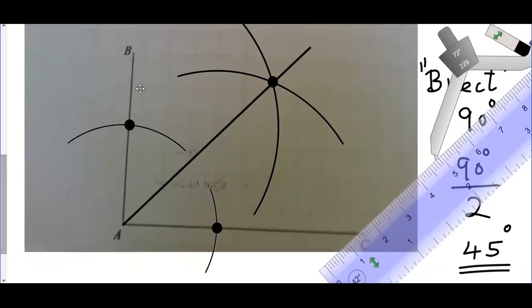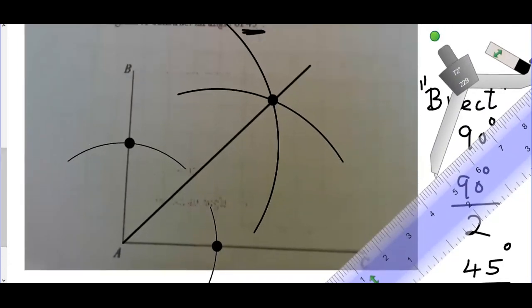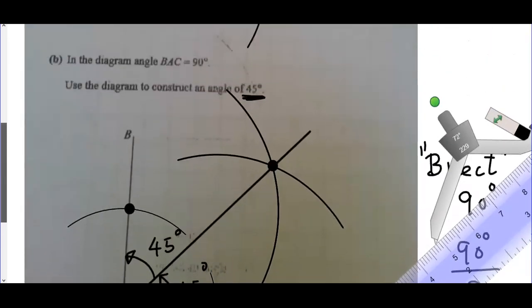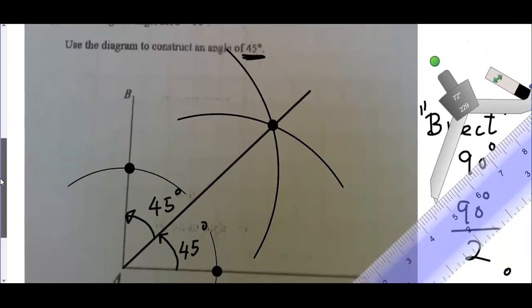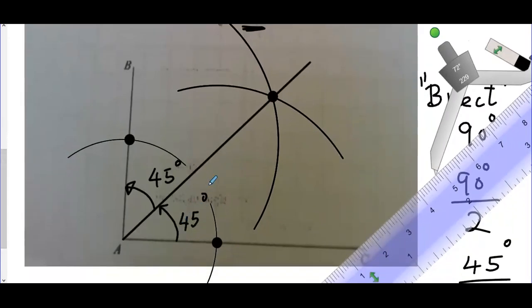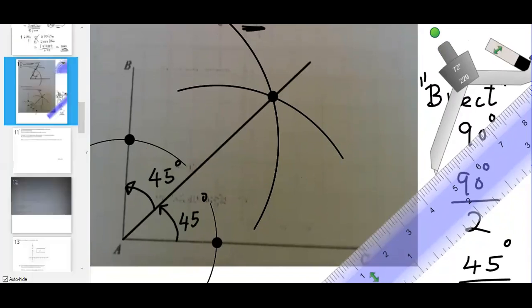Now, I guarantee I'm telling you that this angle, if you take a protractor and measure this angle here, will be equal to 45 degrees. And also, if you take your time and measure that angle, you will clearly see that those two angles will each be 45 degrees. Okay? And this is the way how we bisect an angle, right? So use the diagram to construct an angle 45 degrees, either way how we do that. Good, so let us proceed to the next question.